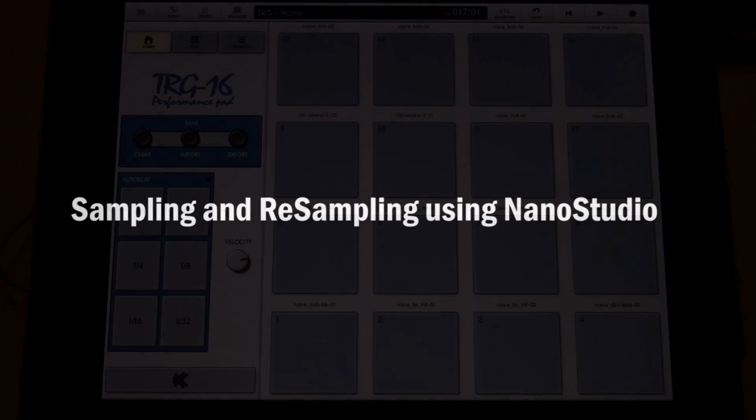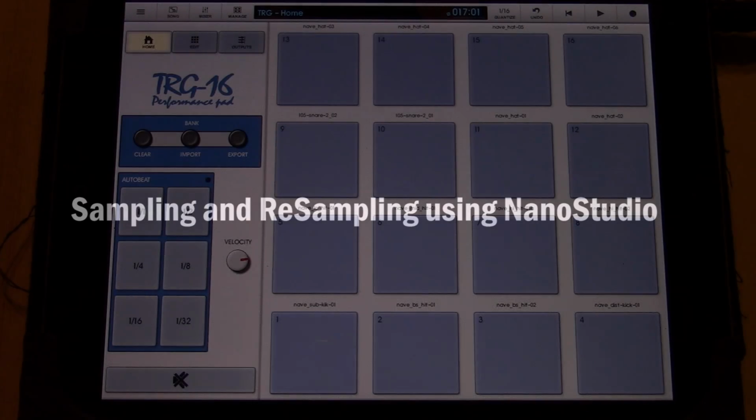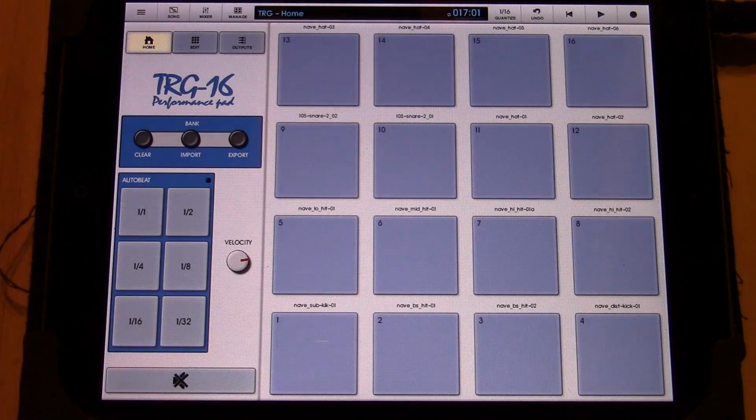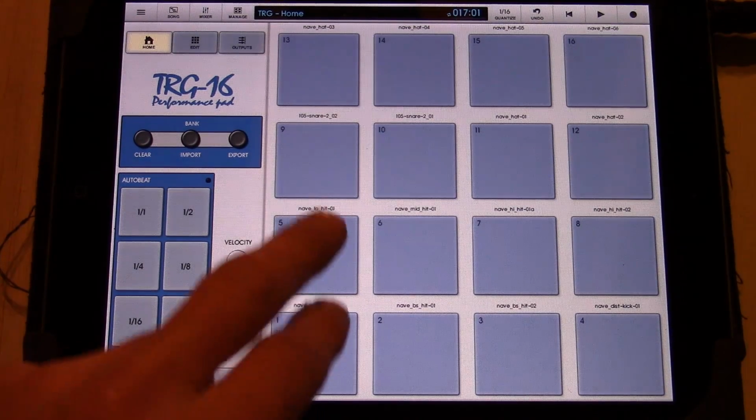Hi guys, I'm RunCell and this is how I use NanoStudio for samples and resampling. These drum sounds have been sampled from Nave.